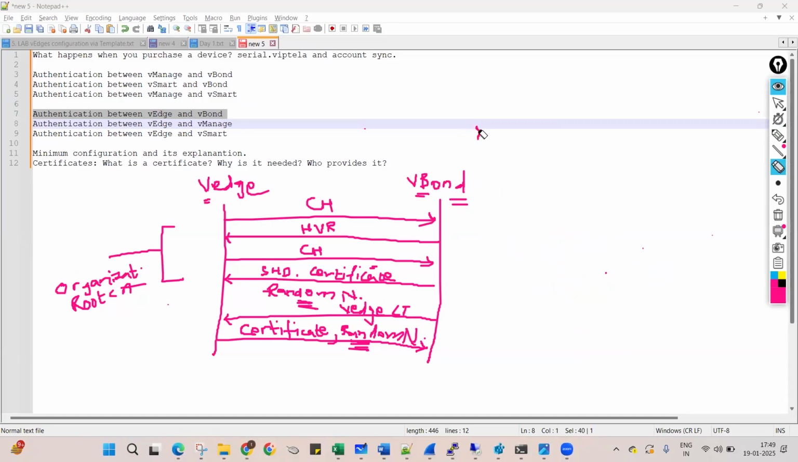Once it is authenticated with the vBond, vBond will share the IP address of the vManage and the vSmart to this vEdge. And that is how vEdge knows how to reach the vManage and the vSmart. Before that, it does not have any details of the vManage, neither does it have the details of the vBond. We do it with the help of minimum configuration. We tell the vEdge devices how to reach vBond. We will discuss the minimum configuration later in this session.